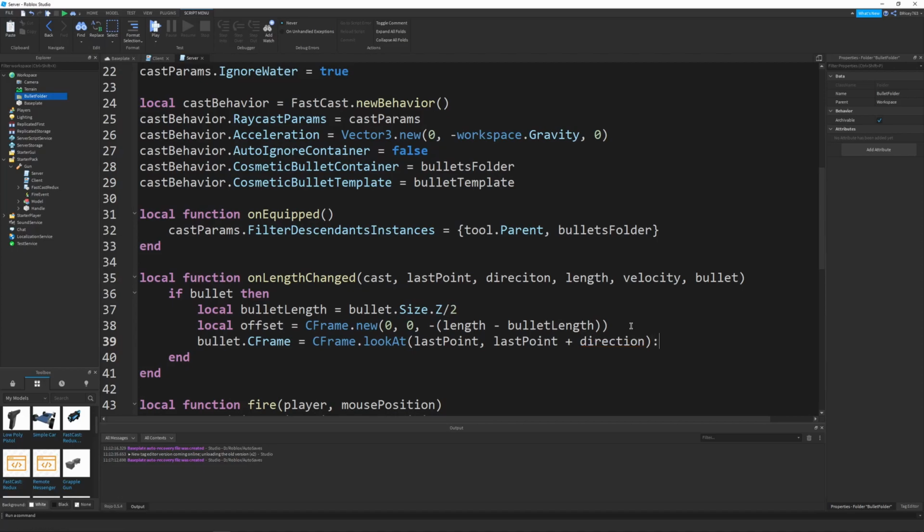And then we're going to say ToWorldSpace offset. So what this does, let me just, I spelled direction wrong as well. So what this does is we take our last point, then we look towards the direction that we're going by adding it to our last point. And then we're adding a CFrame offset, relative to this CFrame by using ToWorldSpace, so it is in the right place in regards to the local z-axis.